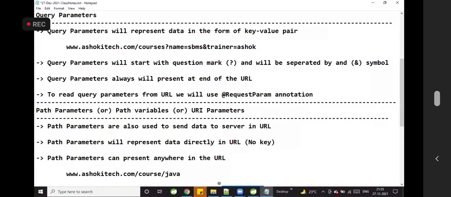Whenever we are going for query parameters, they will be present only at the end of the URL. They will start with a question mark, and they represent the data in the form of key value. To read those query parameters, we are using the request param annotation. It's straightforward. The key is there, and based on the key name, we can read the value. Request param of key: based on the key, the value will come.